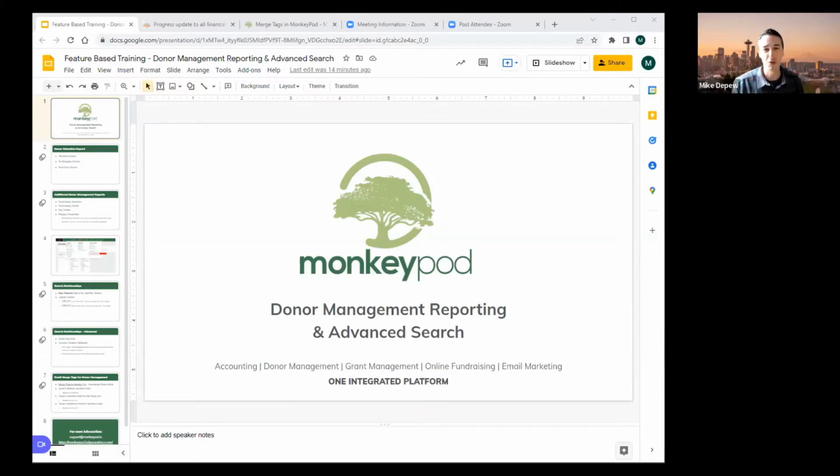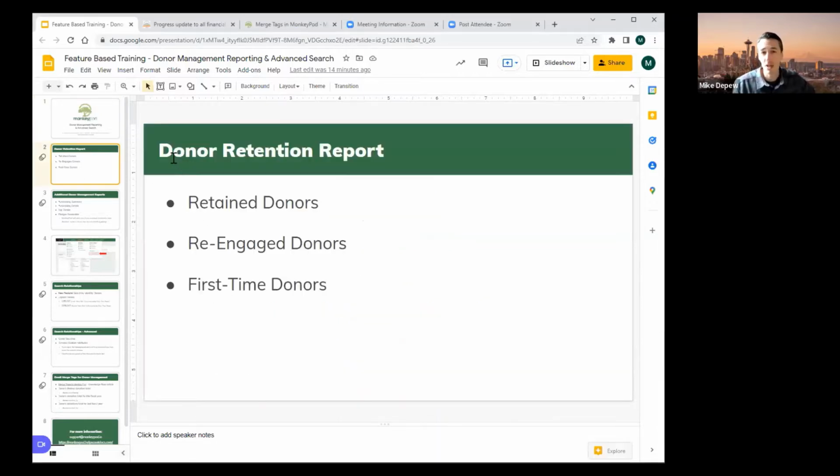So just a couple of things that we're going to go through. I'm going to share my screen and we'll walk through. Feel free to drop questions in the chat or ask me any questions. Feel free to interrupt. So first, I want to go over first things for donor management, your donor retention report. That includes retained donors, re-engaged donors, and first-time donors.